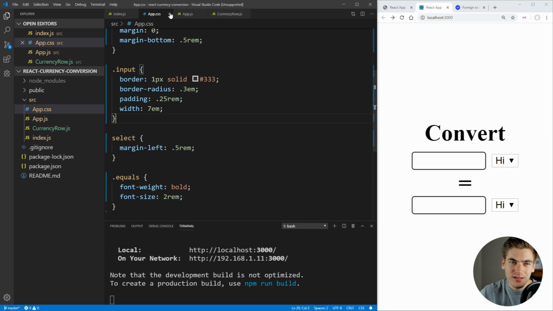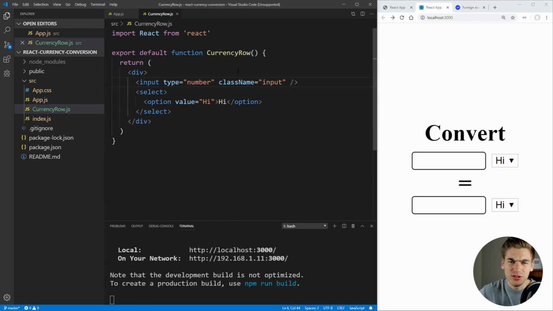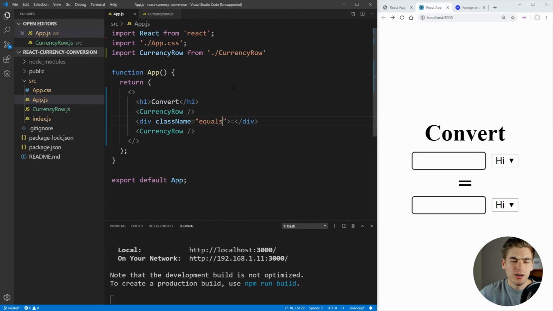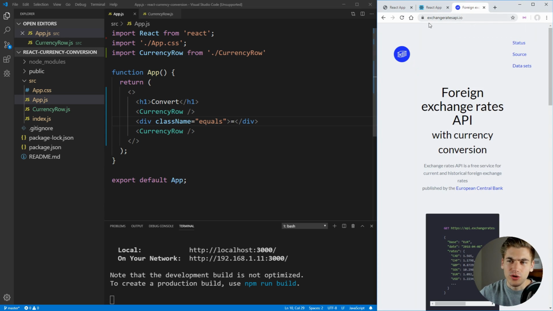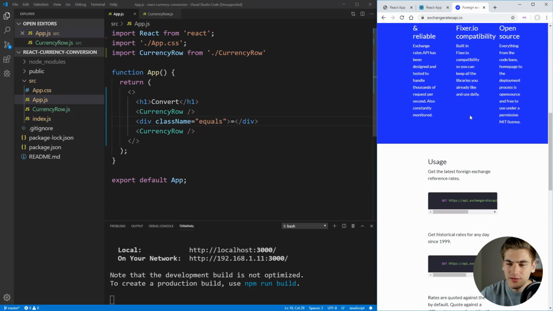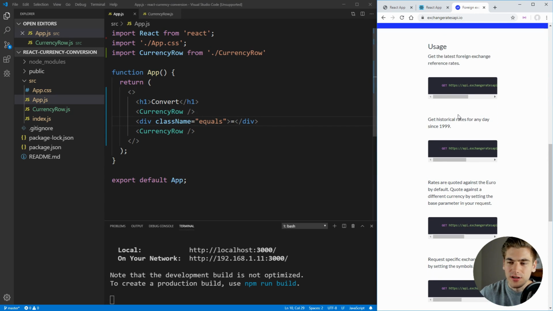Now that we have all of this styling done, we can completely remove these style sheets, just close it out, and we can start working on actually importing all of our currency codes from the web. And the way we're going to do this is by using an API here called exchangeratesAPI.io.